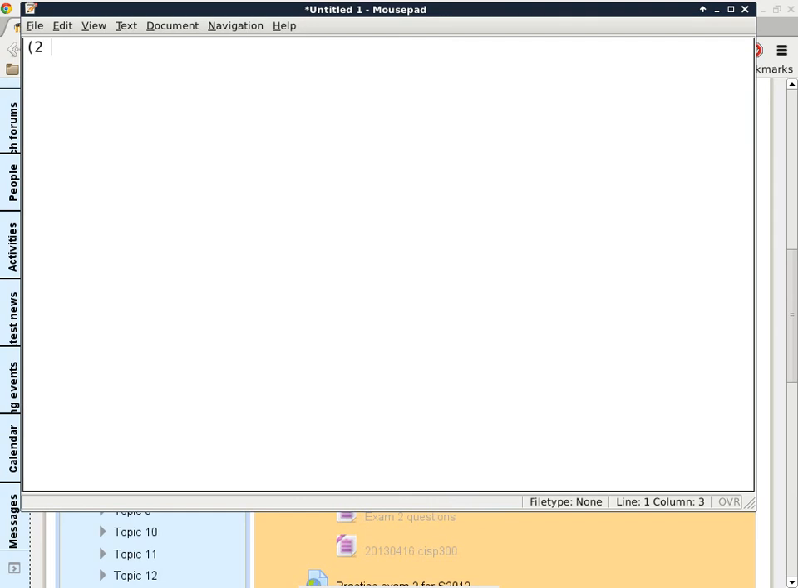So we want to calculate 2 times (4 plus 5), and I'm just adding extra parentheses here, and then we want to divide the whole thing by 3. We all know how to do this by hand. In fact, most of you can probably just look at this and go 6. That's no big deal.